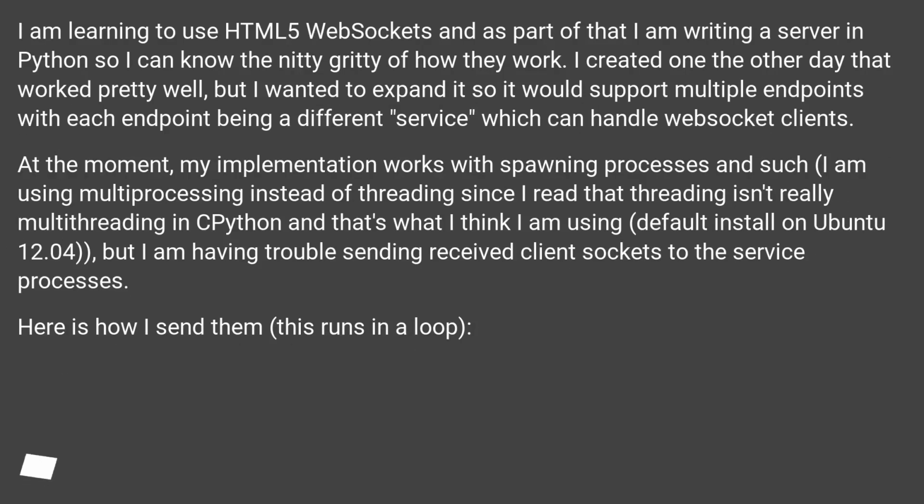I am learning to use HTML5 WebSockets, and as part of that I am writing a server in Python so I can know the nitty-gritty of how they work. I created one the other day that worked pretty well, but I wanted to expand it so it would support multiple endpoints, with each endpoint being a different service which can handle WebSocket clients. At the moment, my implementation works with spawning processes and such.